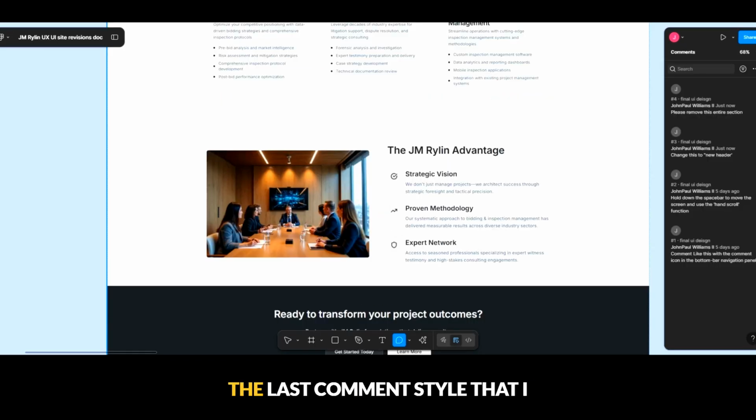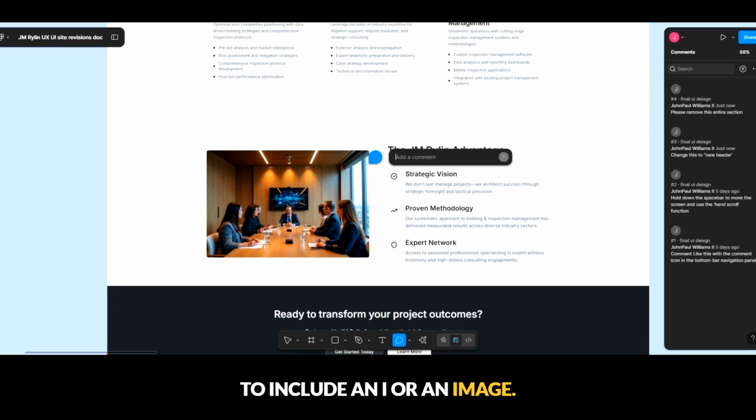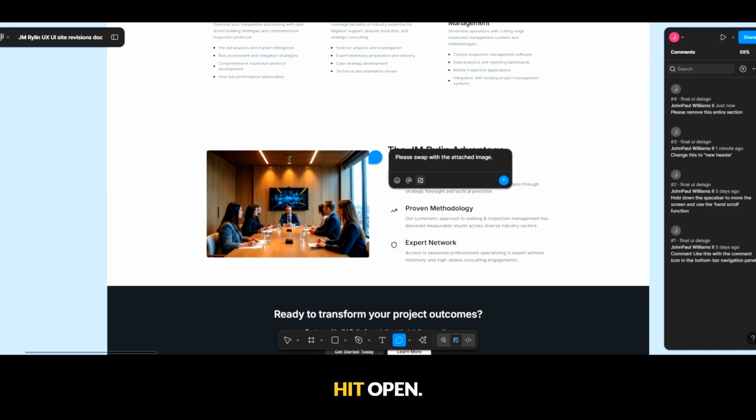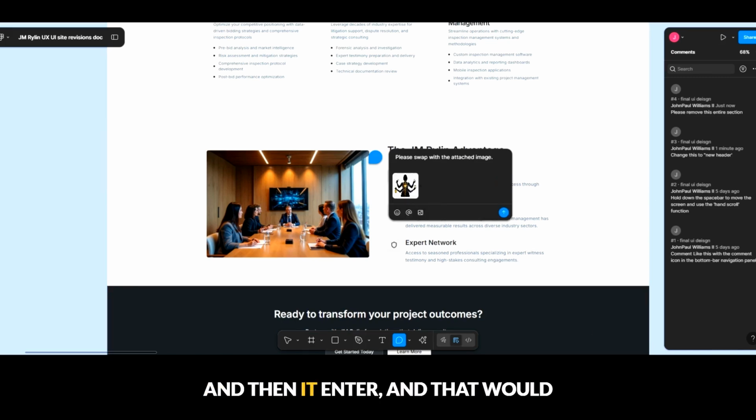The last comment style that I want to go over is how to include an icon or an image. If you have something very specific, let's say this image we wanted to replace, please swap with the attached image. What we would do is hover over the image icon, go into our recent images, and then we can grab any recent image we want, hit open, and then hit enter, and that would then leave that comment for my team.